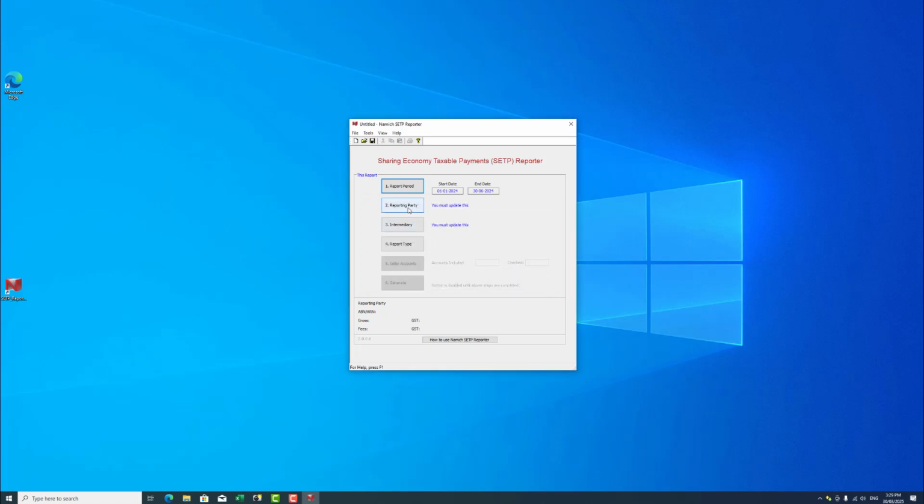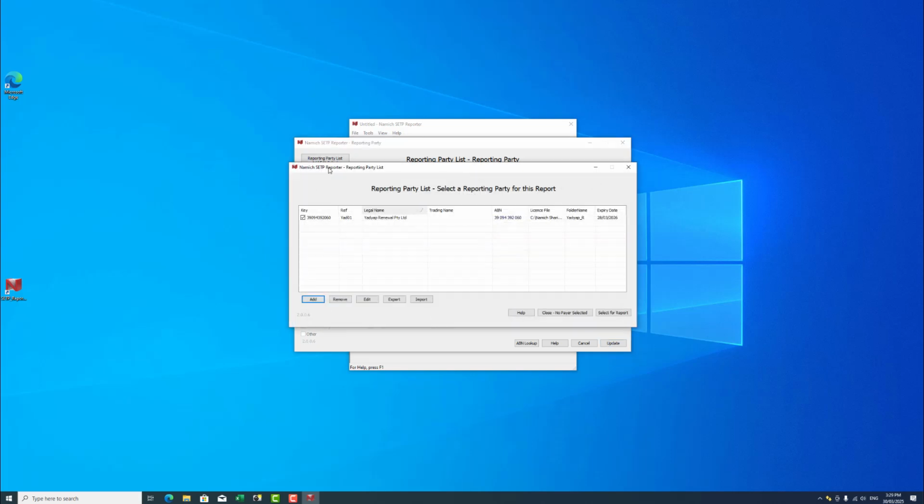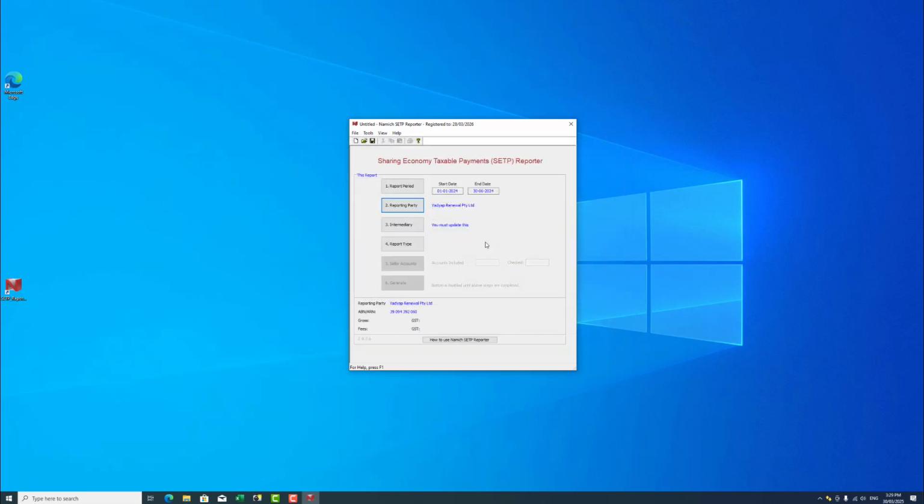The second step is to add a reporting party. Now, as we've shown in previous videos, you can add a reporting party to the reporting party list and then select it as you want to use that reporting party for a report. I'll just show you what that means. So click on this button here and then reporting party list, and this is our list. We've previously added this reporting party, so we want to tick it and click select for report. That brings in all the details of this reporting party here, and we'll update this report with these details.